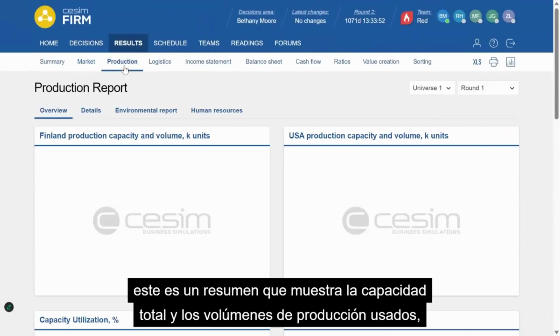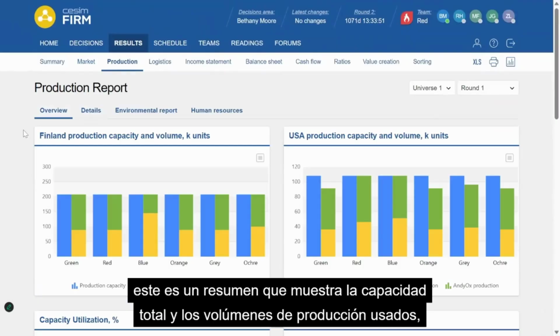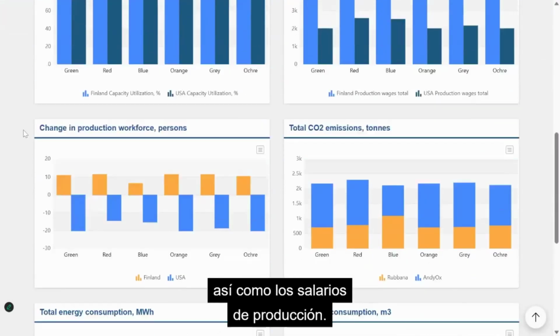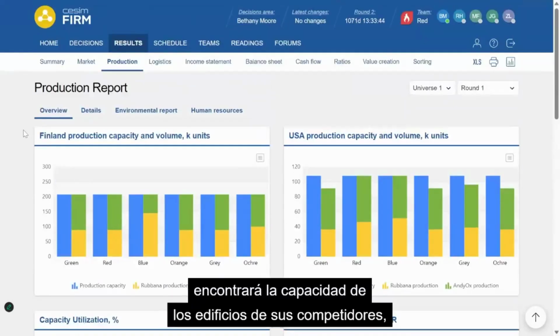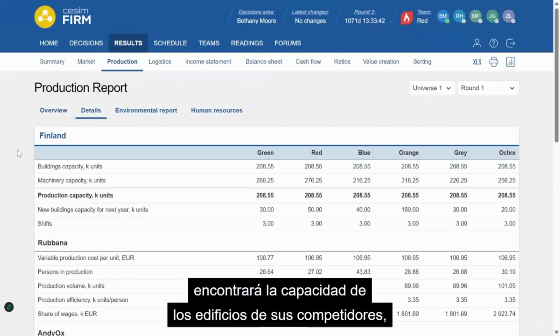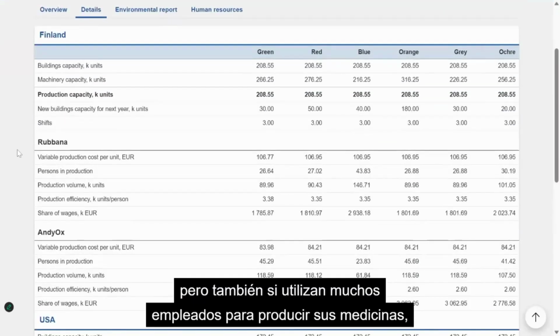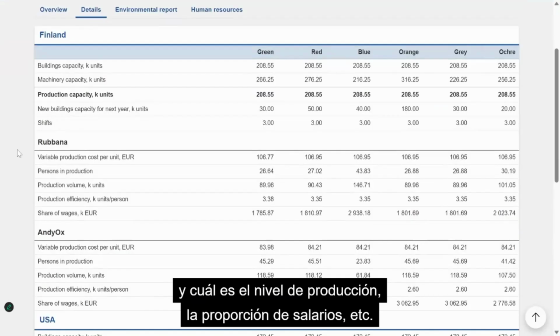In the same way, this is an overview showing the total capacity and production volumes used, as well as the production wages. By clicking on Details, you'll find the capacity of your competitors' buildings, but also whether they use a lot of employees to produce their medicines, and what the production level is, the share of wages, etc.